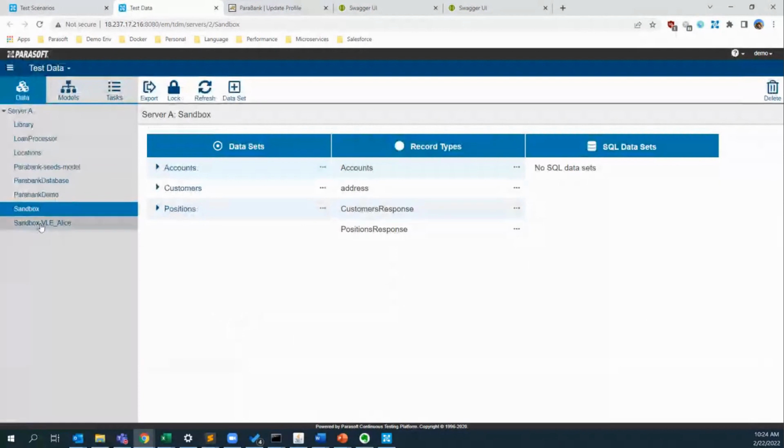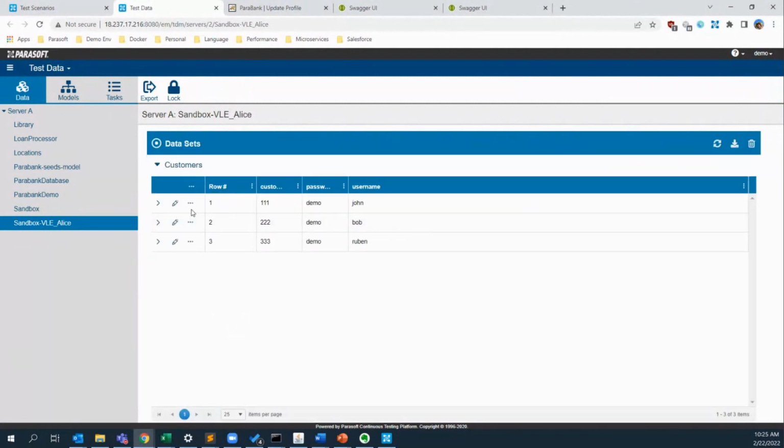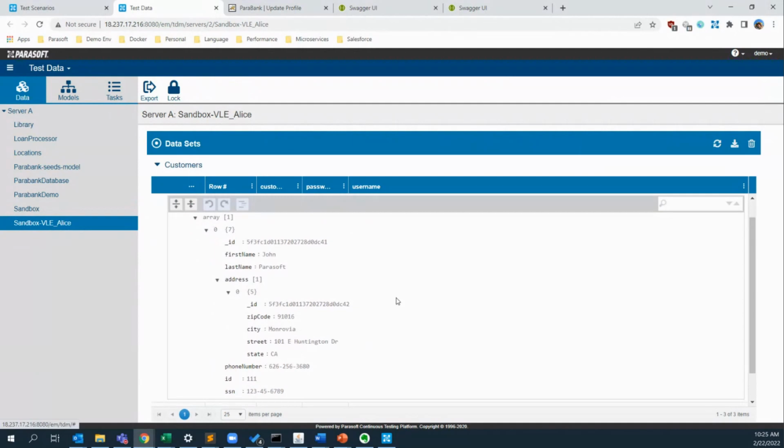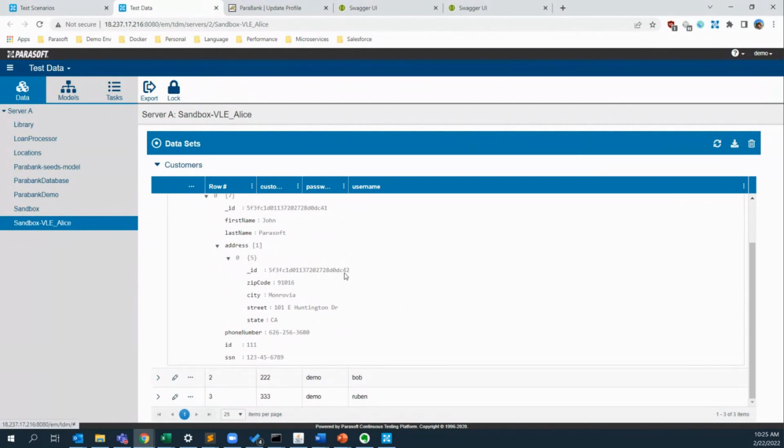And what we should see is a new data repository. It's called Sandbox VLE Alice, for our new user. It's got all the same data here that we would expect. This is our initial synthetic data that we're using for our backend services.